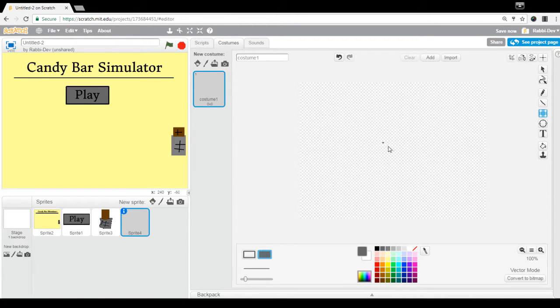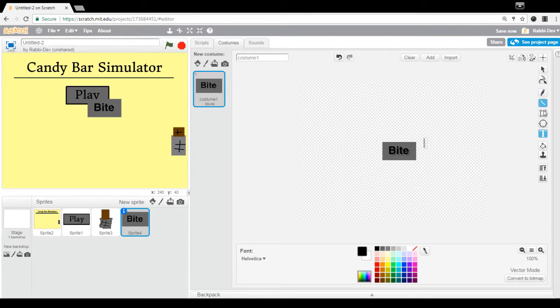Let's make a new button. And I'm gonna write on it. Call it the bite button. Alrighty. This is going to be the button you press so it bites a chunk off of the candy bar. So I'm just gonna put the border here. There you go. The bite button. Ready to go.